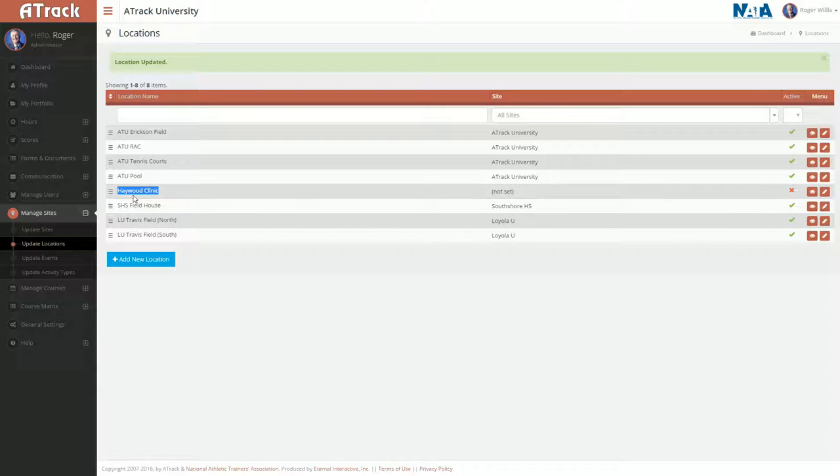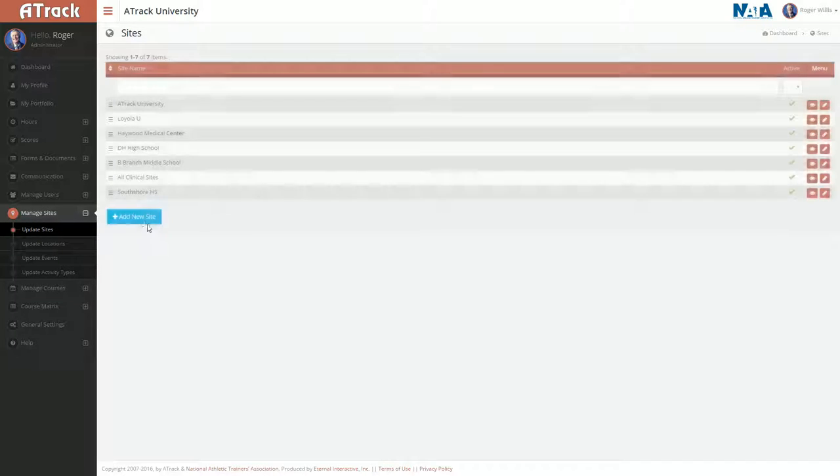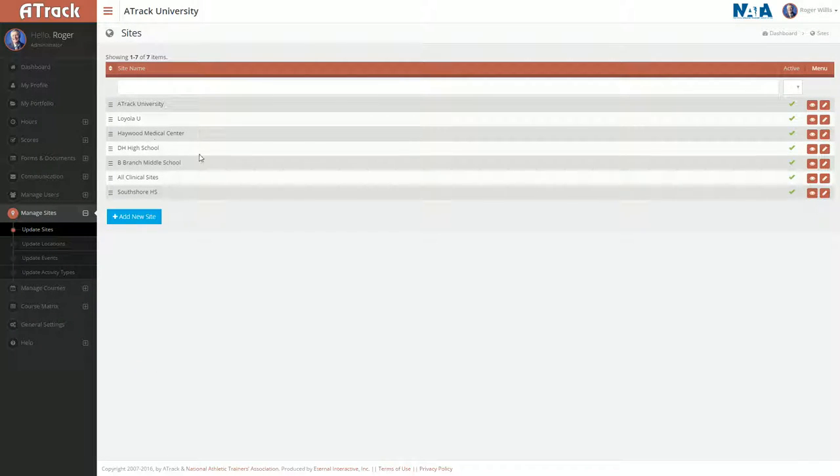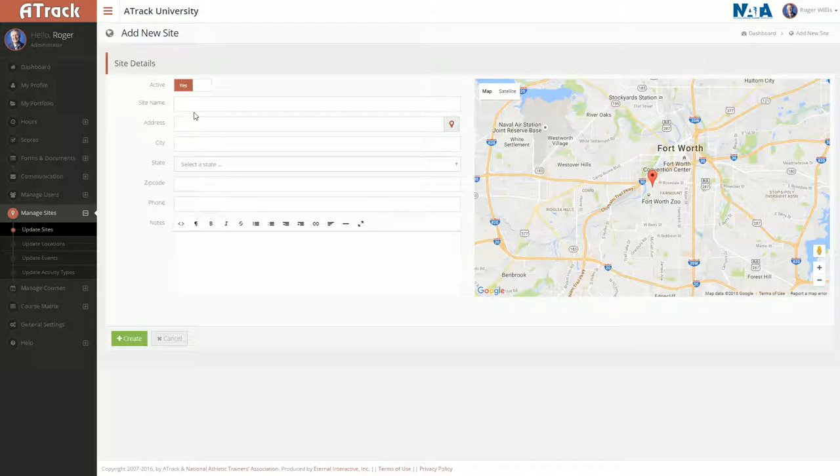I'll delete this Haywood Clinic, and I'll create it as a site. So I'll go here and create, do I already have that? I might already have a Haywood Clinic. Yeah, Haywood Medical Center. Well, I'll just do another one. Maybe this is the clinic next door. And I'll create that like that.